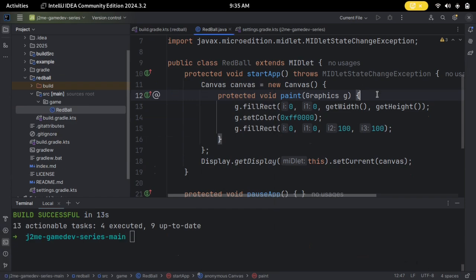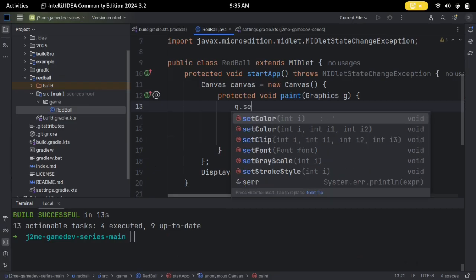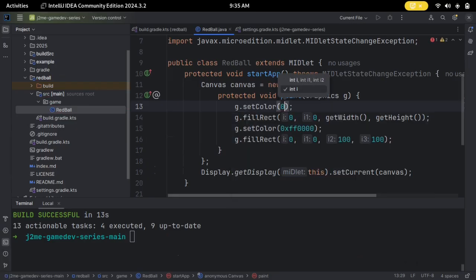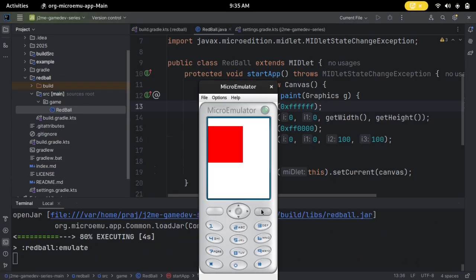Let's try to set it to white. Set color to white, which is basically all Fs. You can see the entire screen is first cleared with white color, and then our square is drawn.